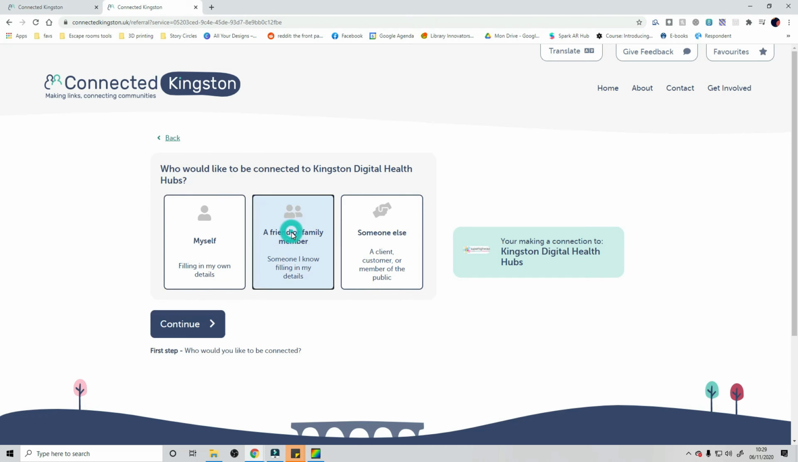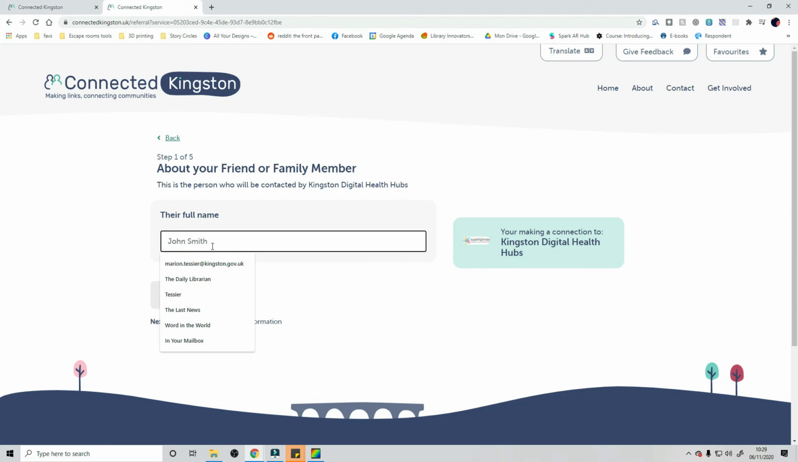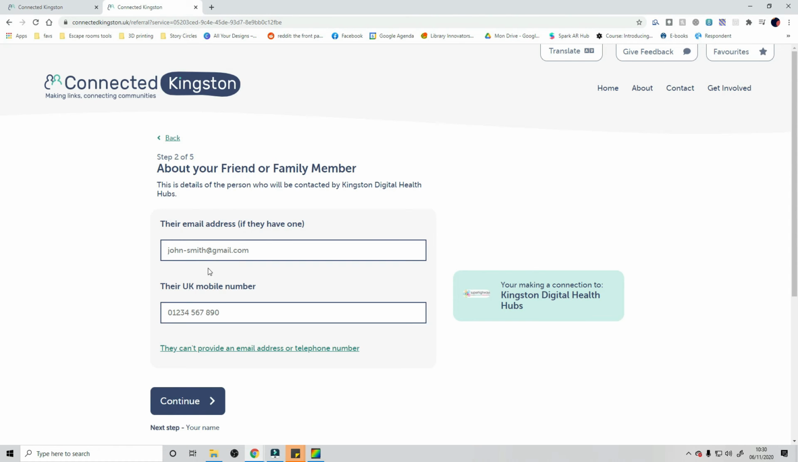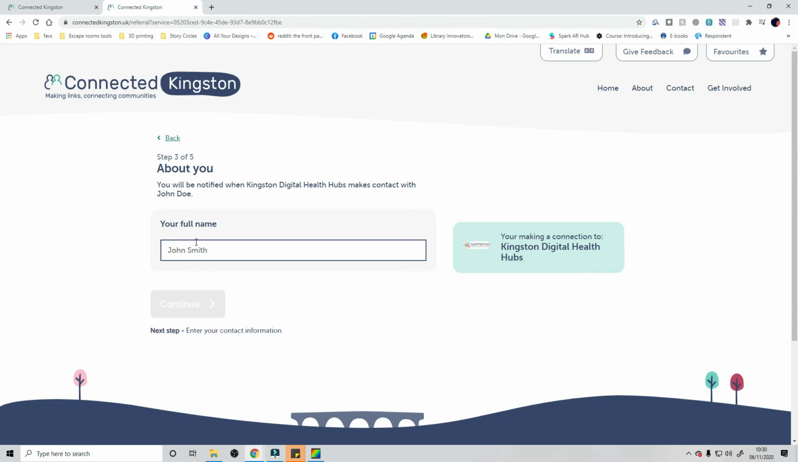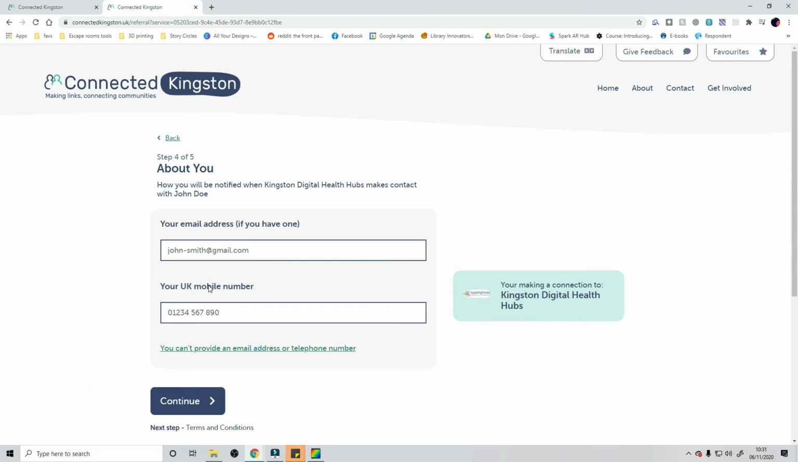I'm going to put their name. I don't have anyone to refer, so I'm just going to use John Doe as a name. Then you can enter their email address and their phone number. If they don't have an email address or phone number, you can just click on this link. Here I'm just going to put one email address and a phone number of the person. So just going to click on continue. And then you will have your own details. I'm just also going to put a fake name here, and then click on continue. Your email address and your telephone number.